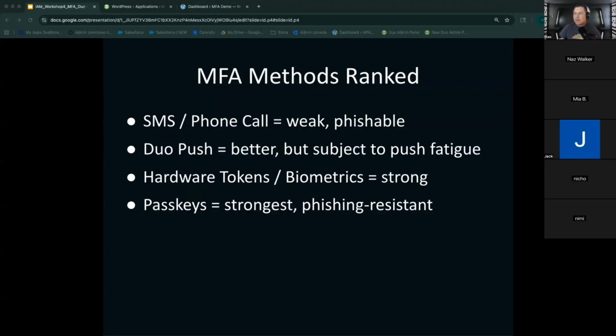And so here's my ranking from weakest to strongest MFA methods. And what I mean by MFA methods is what happens whenever you type in your username and password. You get asked for that next step, right? How do you want to further authenticate? Do you want to do that with an SMS text message? Do you have a YubiKey? Do you have Touch ID, right?